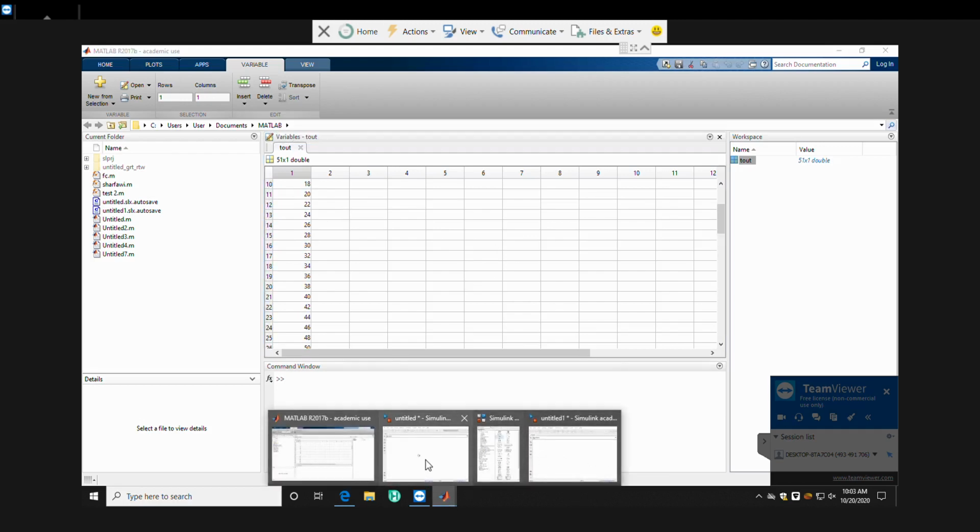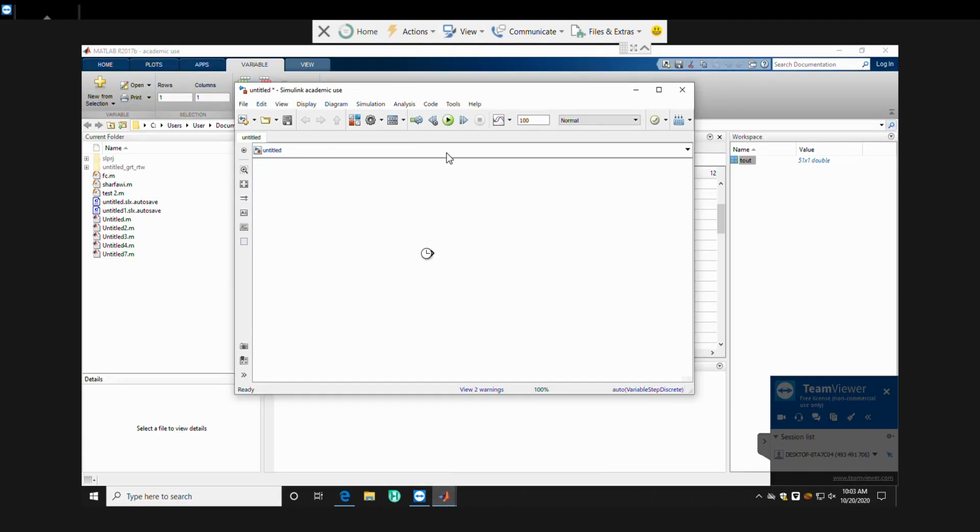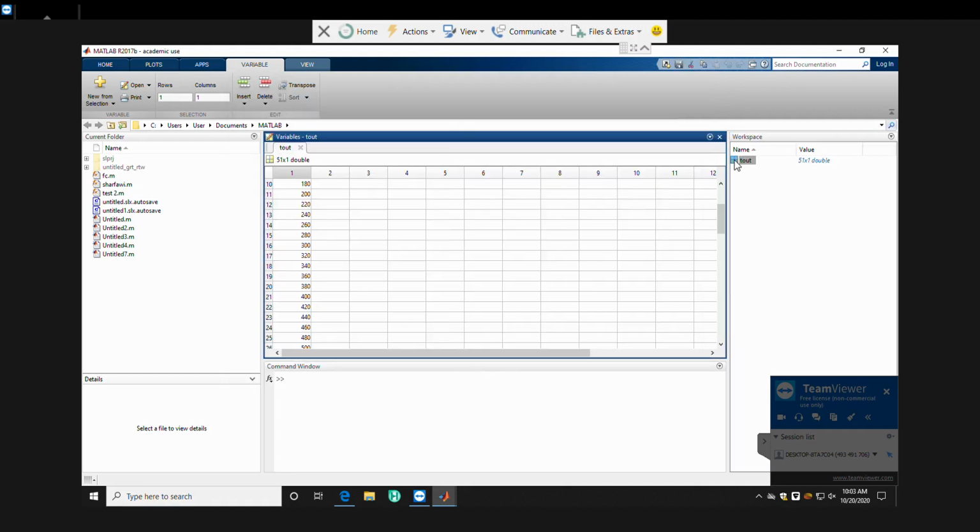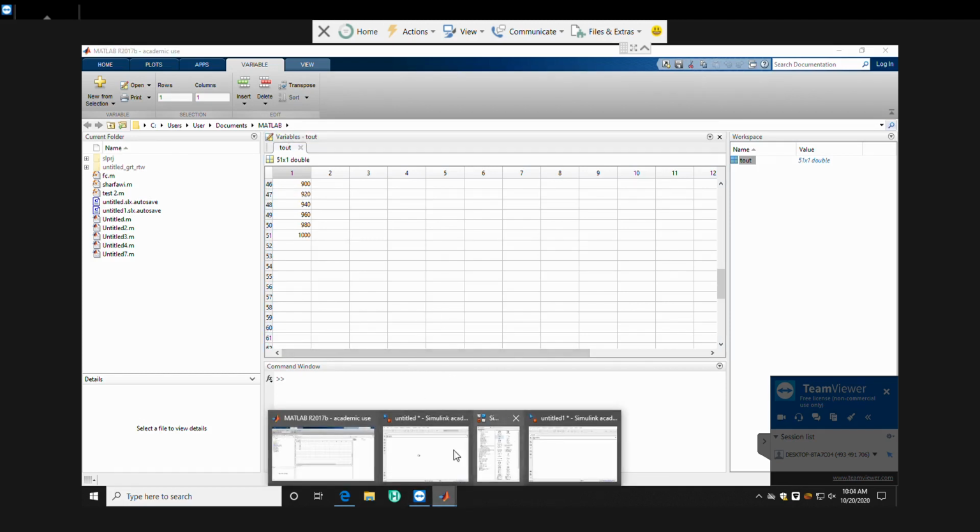You can also increase this value to 1000. Run. The length of the data remains at 51, and now the interval is 20 seconds and it stops at 1000 seconds.